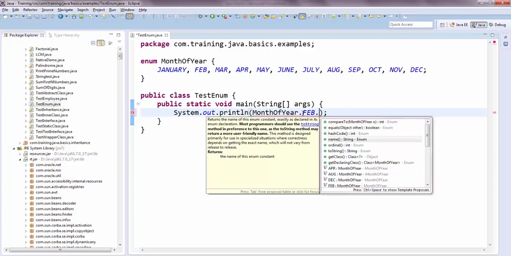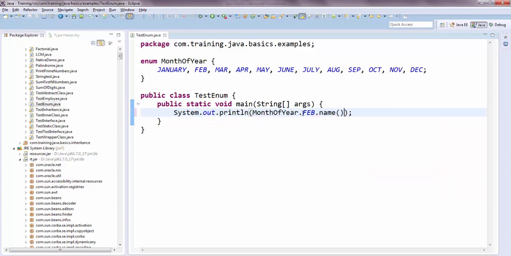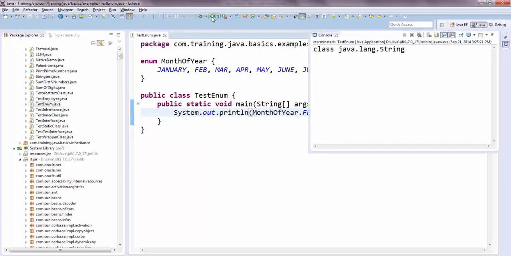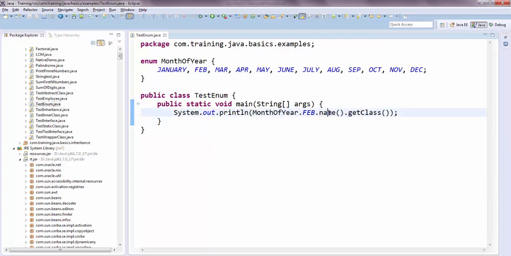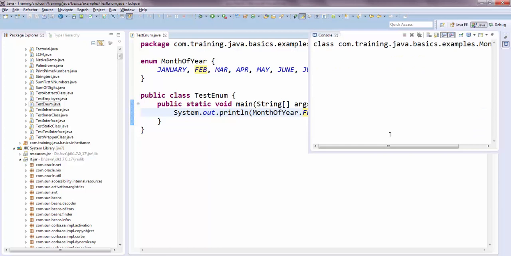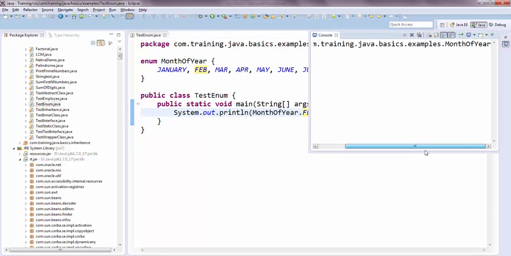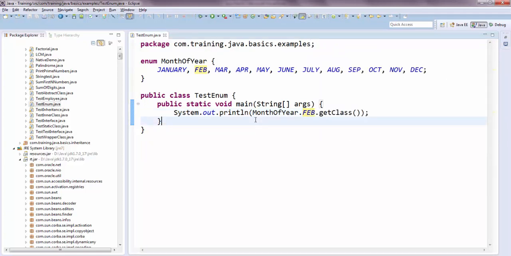So it has name, so if you give the name and say getClass and see the value, it is a string. Okay, so if I say February.getClass, then you should be getting the enum. So this is a type of class, which is MonthOfYear, which is an enum. So it is an enum class which has certain constants, a group of constants that you can use.